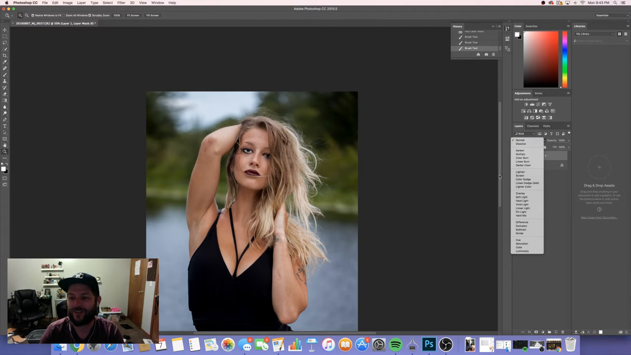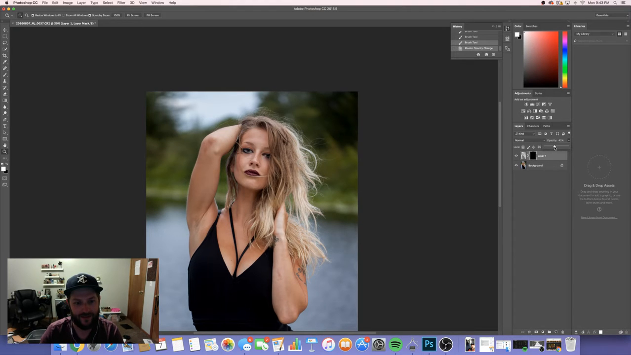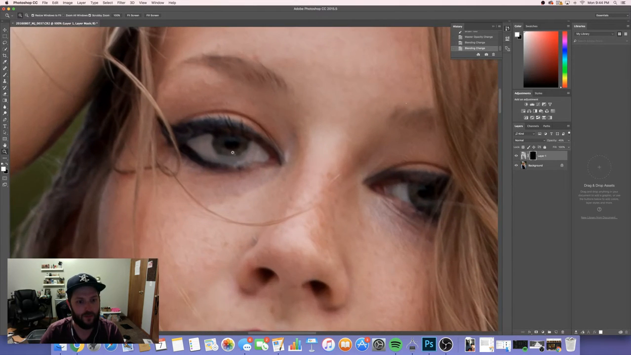So first things first, I'm just gonna lower the opacity of it a little bit and see what that gets us. Let's try blend mode too. No, I don't want to do that. I don't want to mess with blend modes right now. Okay, so that's better, but we've got some overlap.